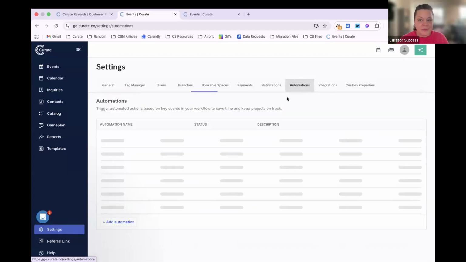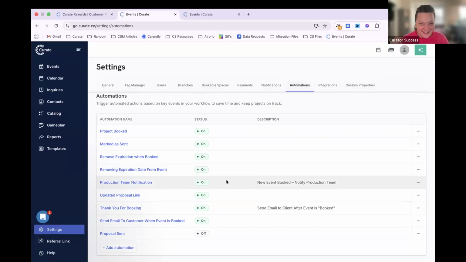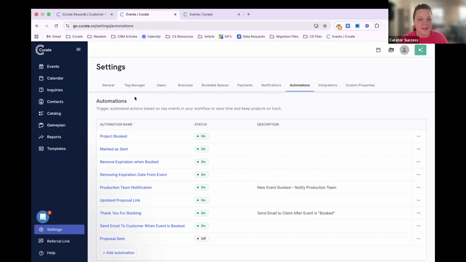For the automations, if you haven't checked those out, check those out. They're so good. Here's the one that we have that says marked as sent. You don't want that one moving backwards if it's already marked as booked. Per project booked, remove the expiration date. There's a lot that you can do here in your automations, and that's what that protection is around that we just put in place. So thank you for the feedback about that. We appreciate that feedback. All right.